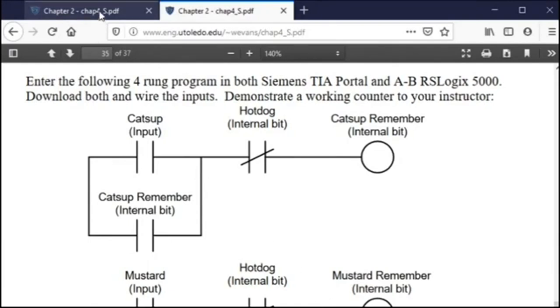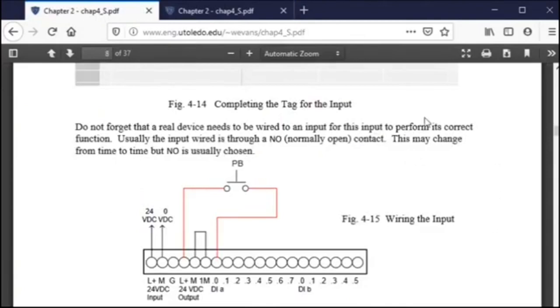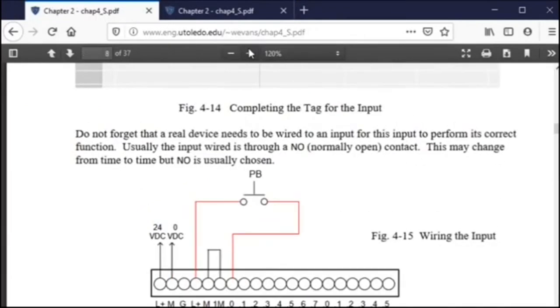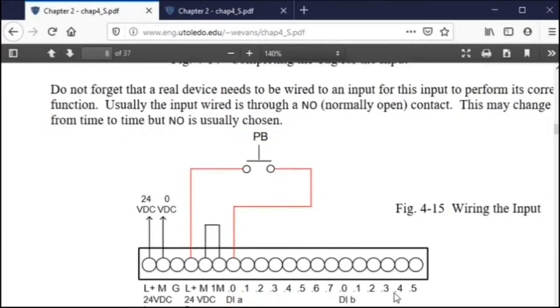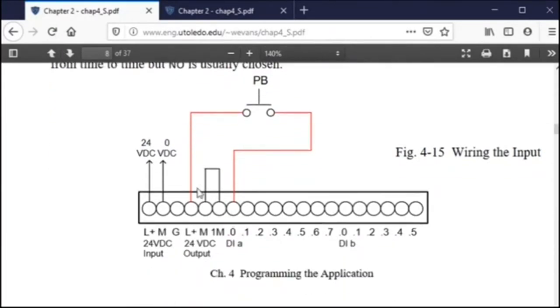Now, also in this lab, we're going to expect you to know how to wire a little bit, and this would be the only wiring that you're necessarily going to have to do, but you're going to have to do it. And the key to this is, first of all, you take the 24 volts from an L, either here or here, it doesn't matter which one, and that goes through your push button to the input. So we're assigning one input to I0.0, and then we would do the other one to I0.1.